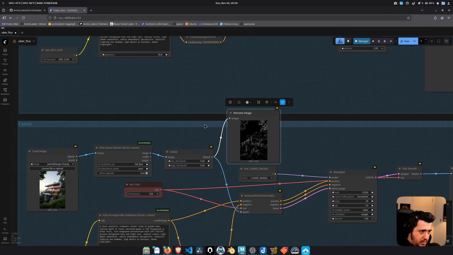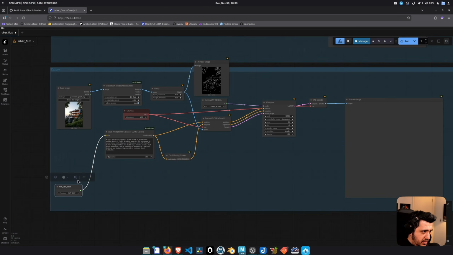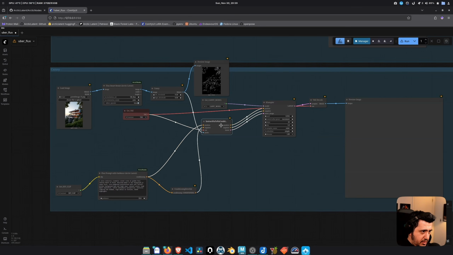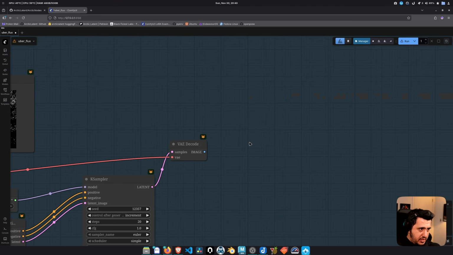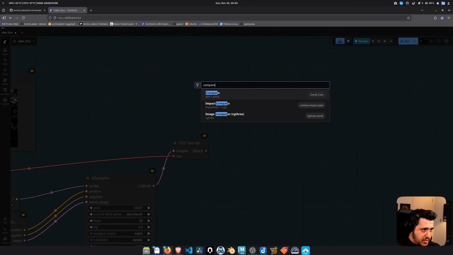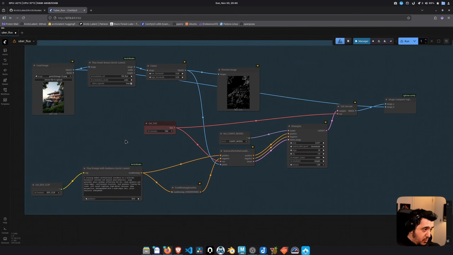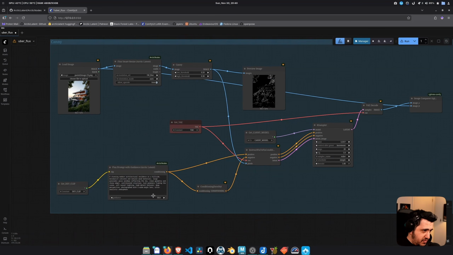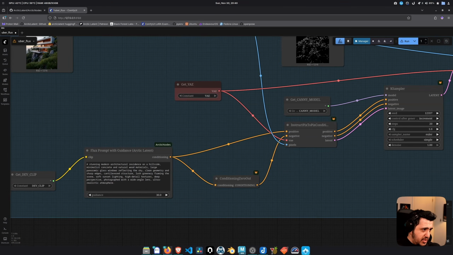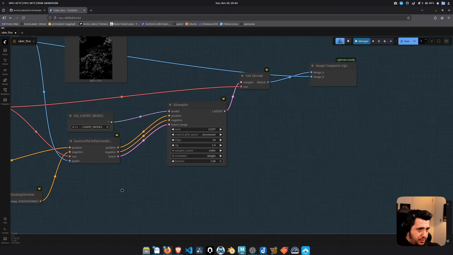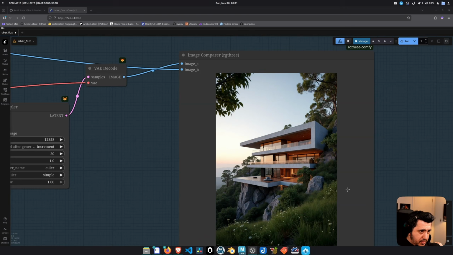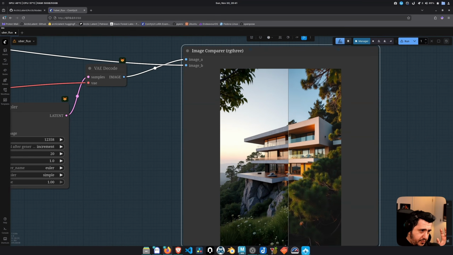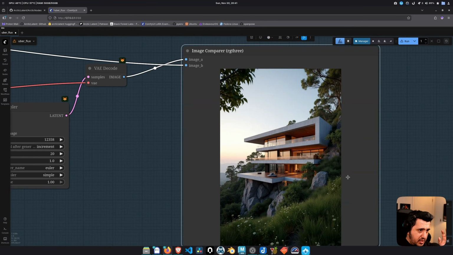Okay, let's say I am happy with this. I will just create some space here to tidy things up, and let's generate. But let's create a comparer node rather than this comparer. This is A, this is B. Oh, one thing again I forgot, which is very important. The default suggested Flux guidance value is 30 for Canny models. Let's run this. As you can see, it is doing a very nice job. So we are maintaining this structure, but the image is changing.